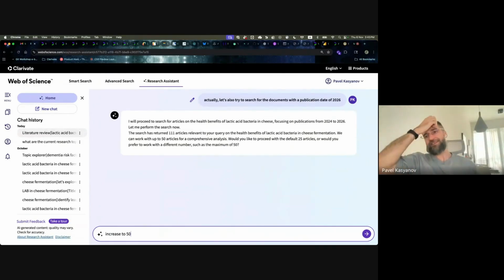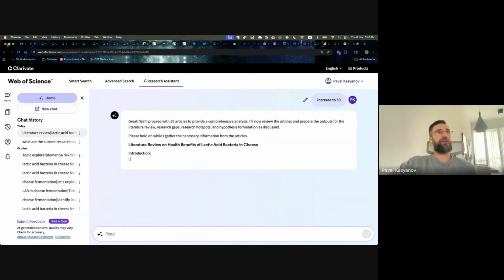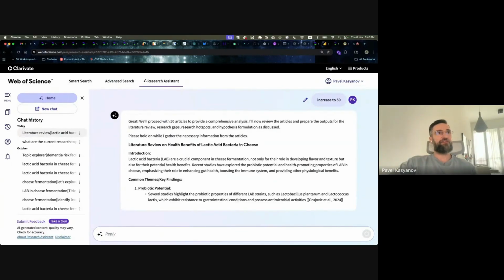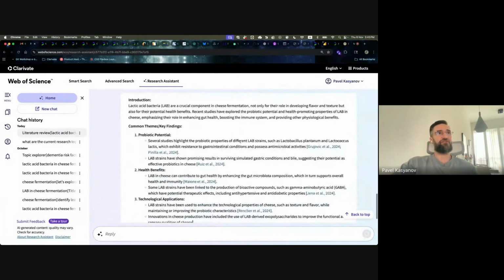So again, we're trying to increase that number. We're working with our data science team to see how this number can further be increased. But once again, because this is a very expensive operation, the maximum that we can afford at the moment is 50. And we're nearly there. So actually, we're there. So it has generated for us this literature review.